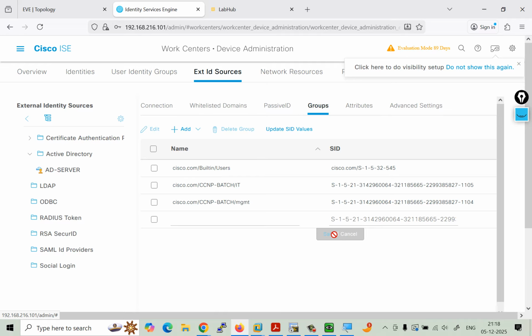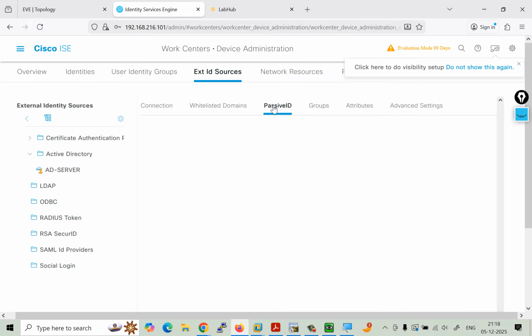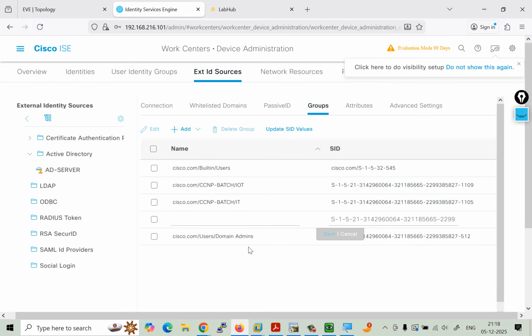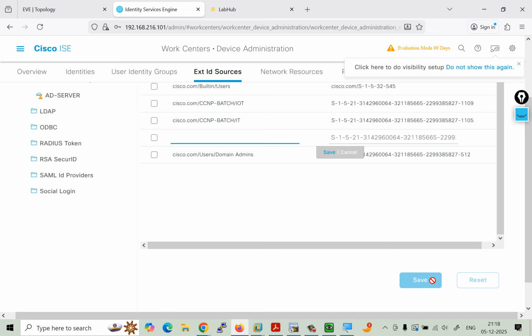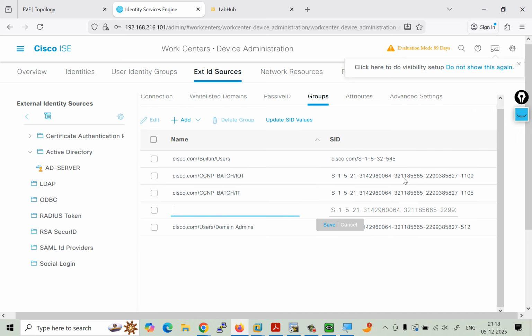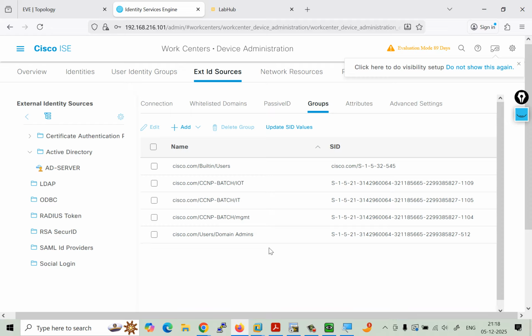Wait a minute. This is saved. Okay. What's wrong with it? Okay, see, by mistake, IoT, IT, and management. So we have now groups and the user.